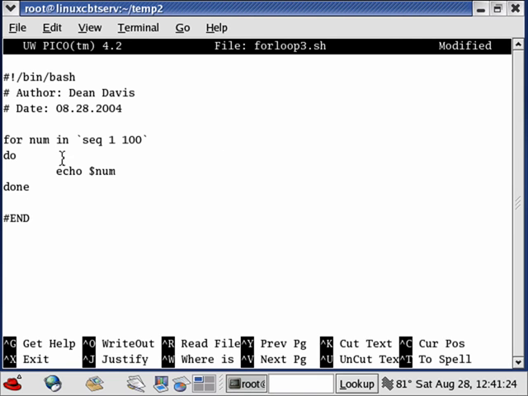So what happens here? For num in seq 1 through 100, seq creates an output with a listing of numbers from 1 through 100: 1, 2, 3, 4, 5, 6, 7, 8, 9, 10, all the way up through 100.